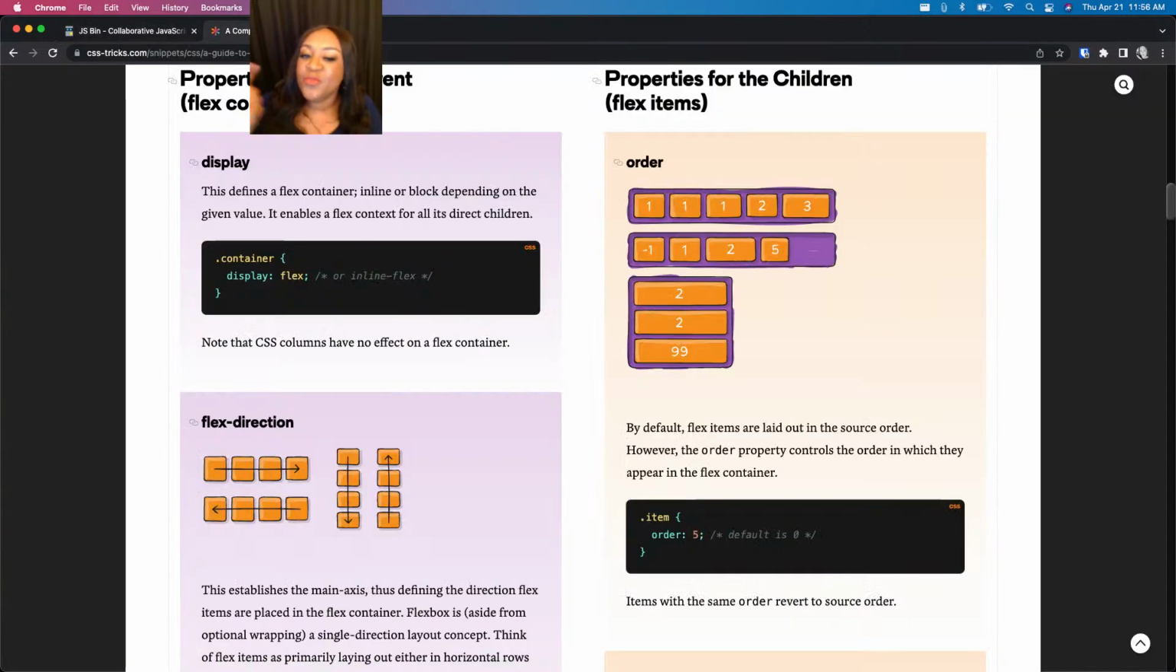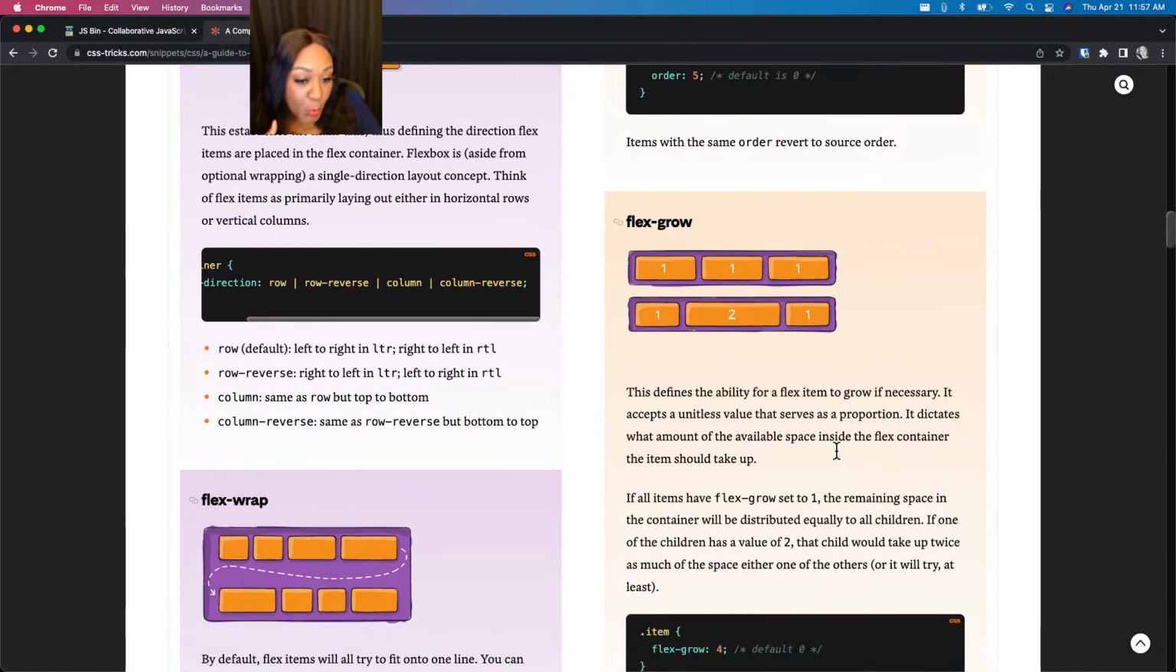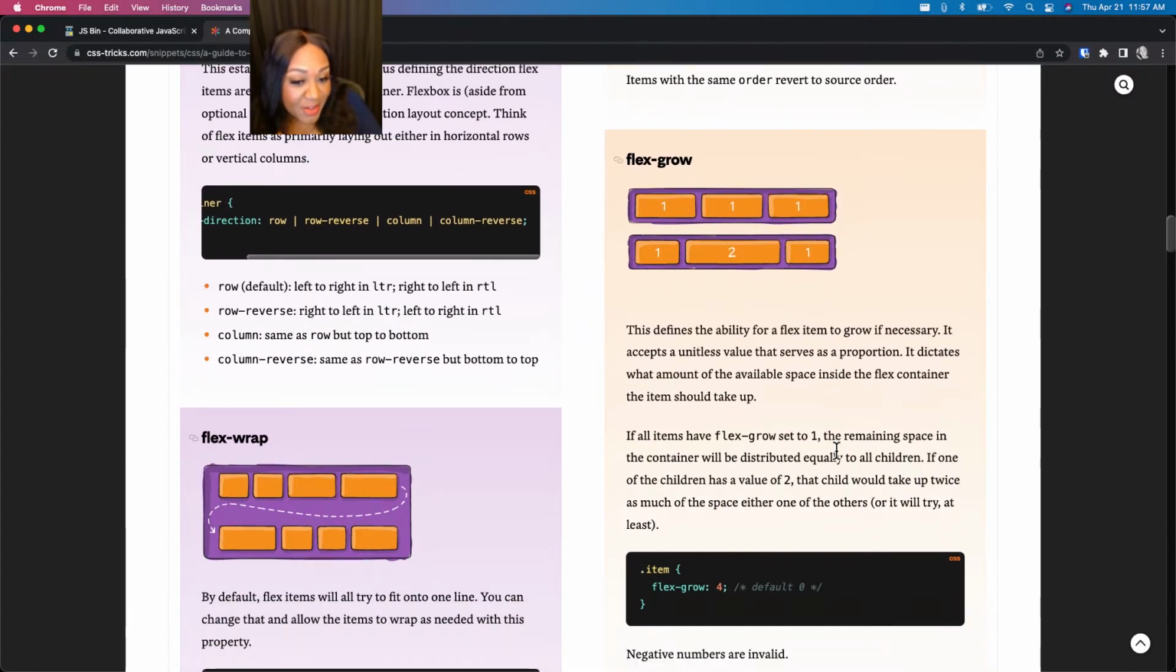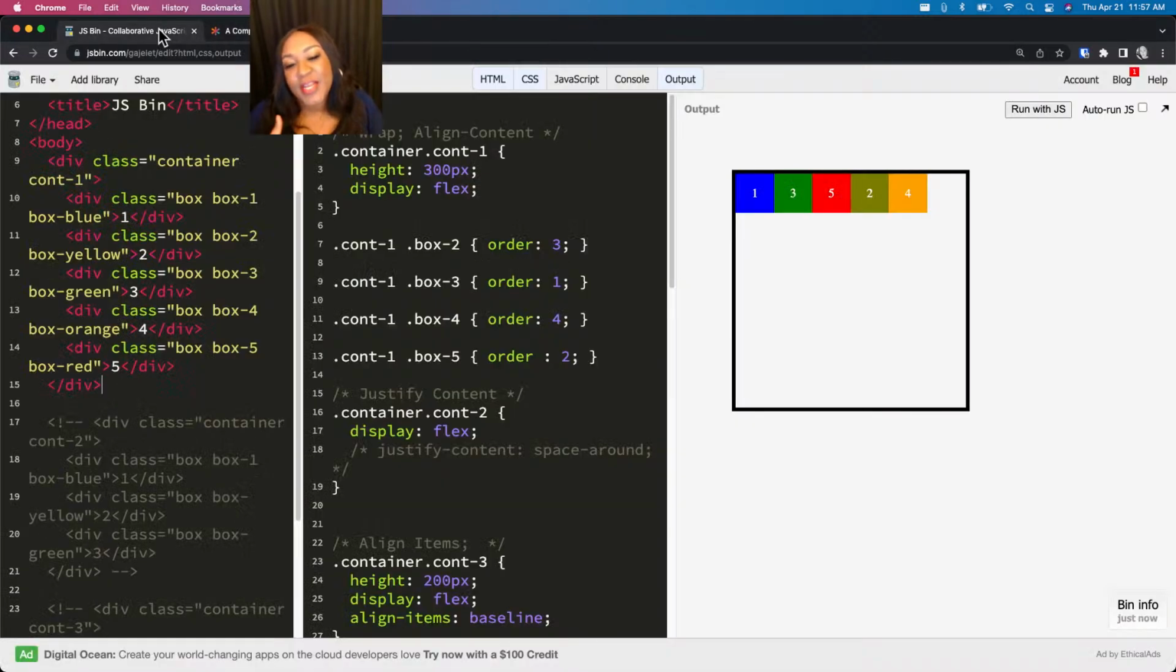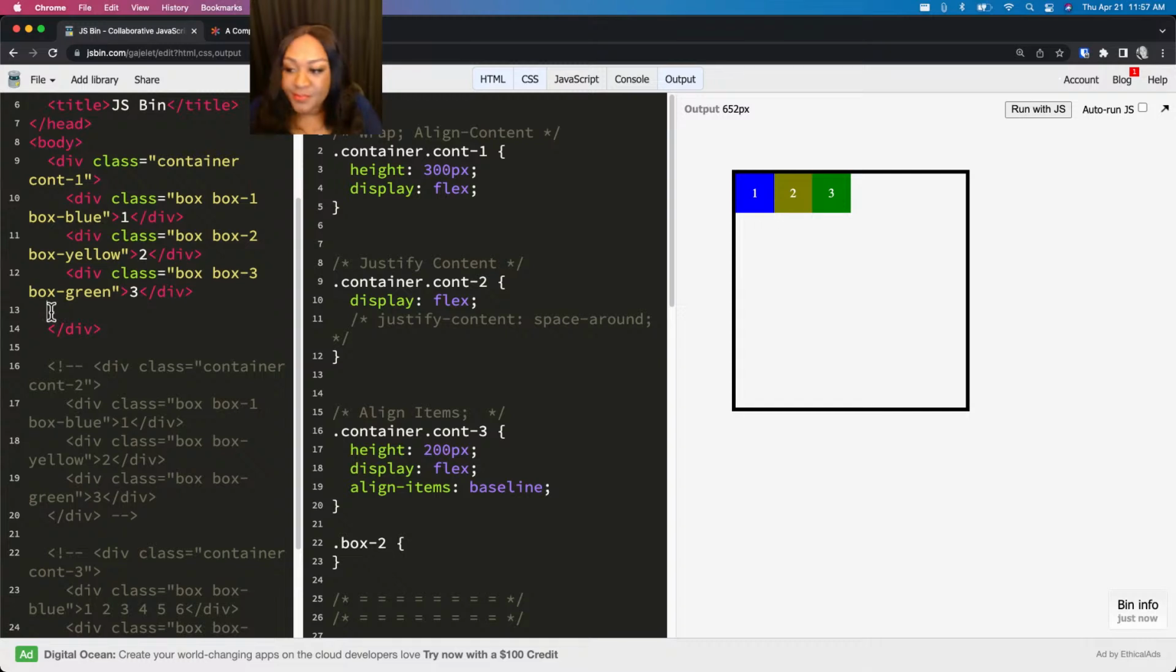Okay, so that's an application of this order property. Okay, let's move on. Time is going. So that was order. Now flex grow. This is another interesting one. I don't use it all the time. So for flex grow, let's look at that. Let's get rid of this. We don't need that anymore. I'm going to get rid of 4 and 5 because I need some space.